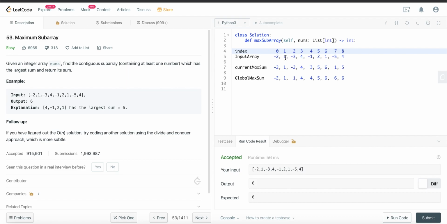Here we have -2 1 -3 4 -1 2 1 -5 4. So here the initial value is -2, so current max value will be -2 and global max will be -2 because there are no other elements. Next, coming to 1, the previous value is -2, which is less than 0. So we will not add it to the current value. So the current max value remains 1, and the global max value is -2. And we'll check with 1, which is the max. So it updated to 1.